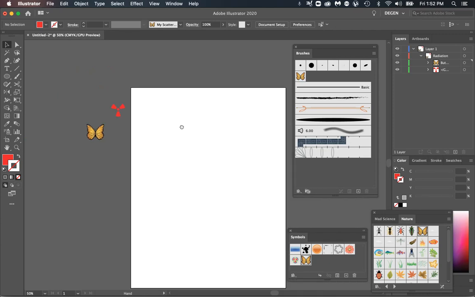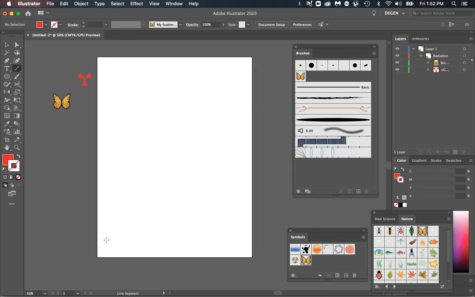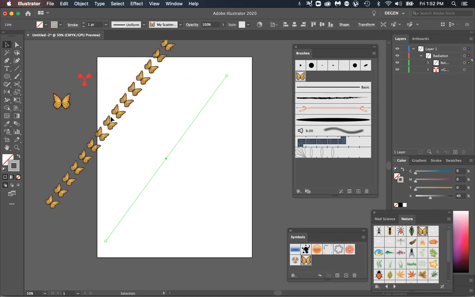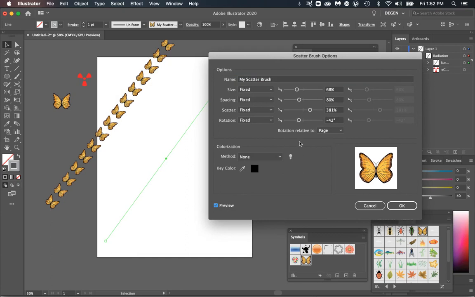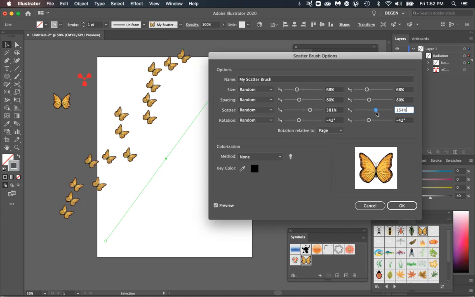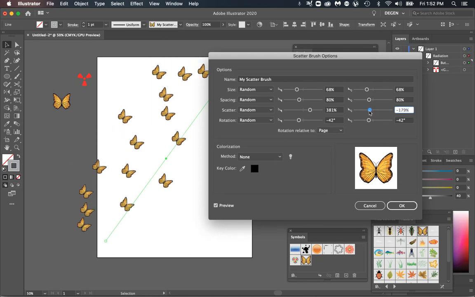So now I need to create a path. I'm just going to draw a line along that path and select my butterfly. And it literally didn't do much because I just did it all random. So I'm going to select this, select my preview. Now I can tell it to rotate. Let's do random, random, random. And now I can see how that starts to scatter around.